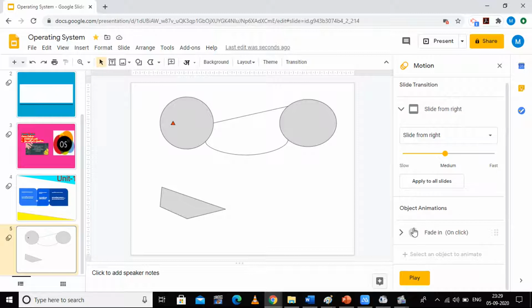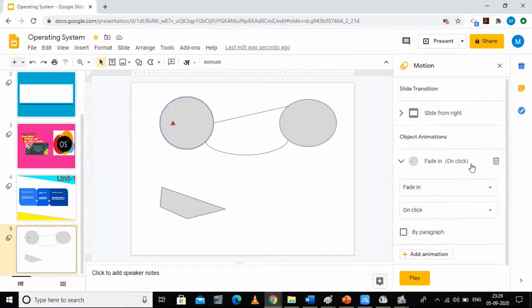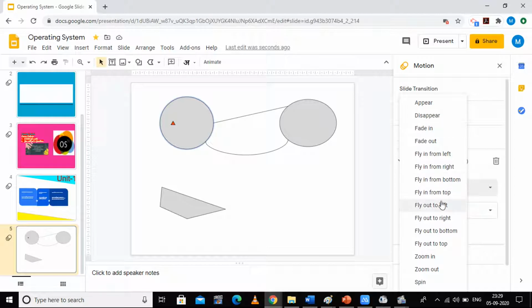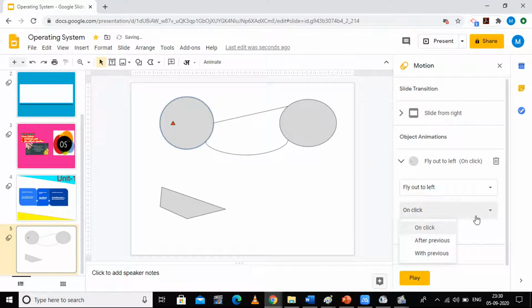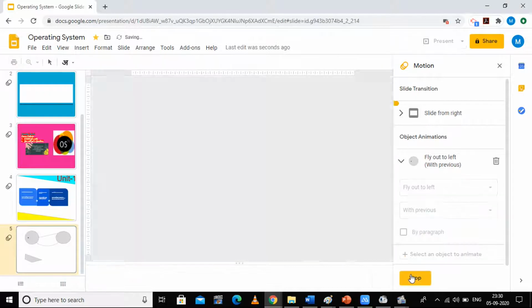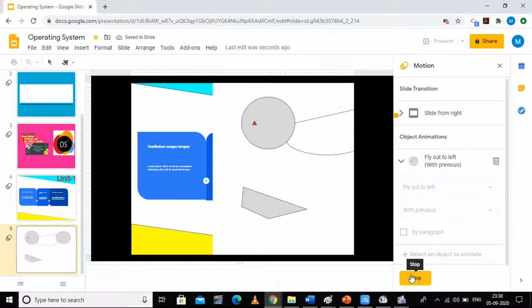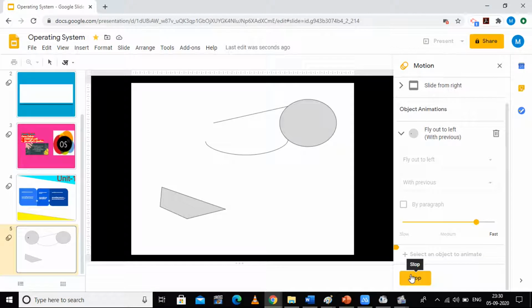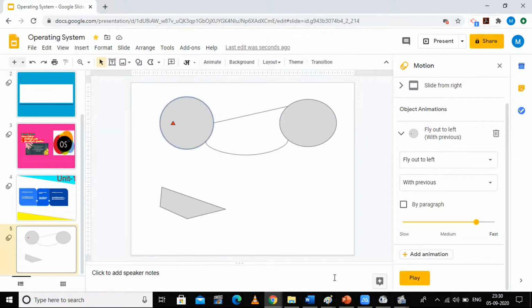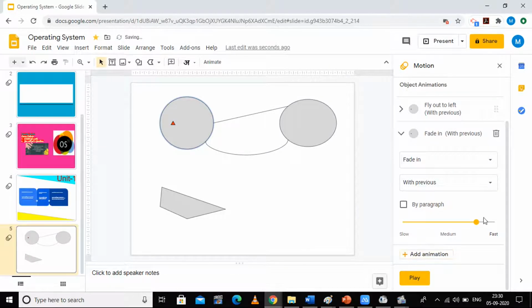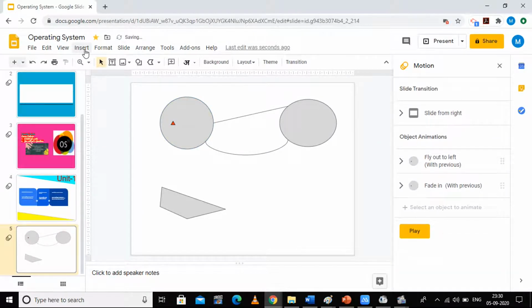If you want to select that, you can have the options of this. So fly out of the left, on click, or with previous, after previous, you can select any of these, and these are the animations available. If you want to play it, you can play it like this. See, I have selected with previous, so it is showing that it is available using the previous slide. For example, if you want to add some other animation, you can add this, and these are the options available in the insert of animation.